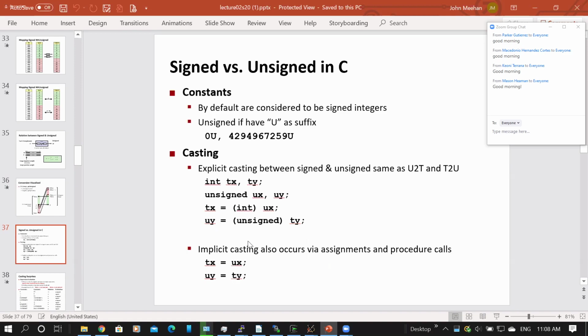Now, the reality is in C, you don't ever have to do this int and unsigned business to go from an unsigned to an int or an int to an unsigned, because it implicitly does it for you. So this is the same exact thing as up here. You just don't write the cast. The cast happens implicitly. It just picks up these bits, sticks them in there, picks up these bits, sticks them in there. And it doesn't care that these types aren't really the same.